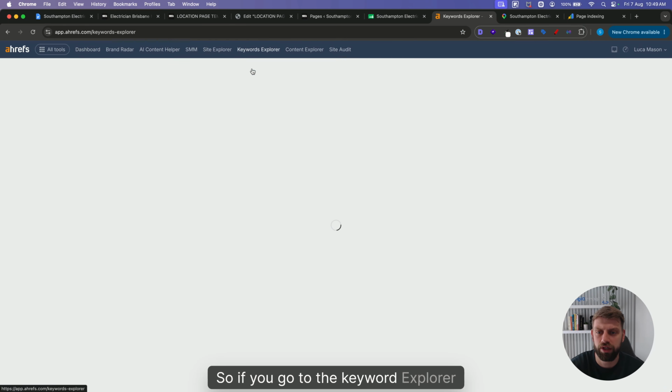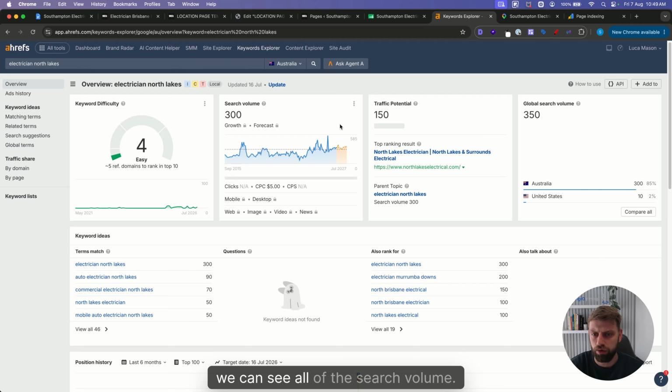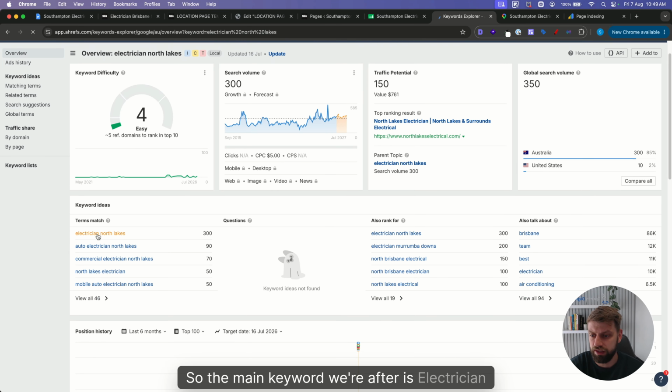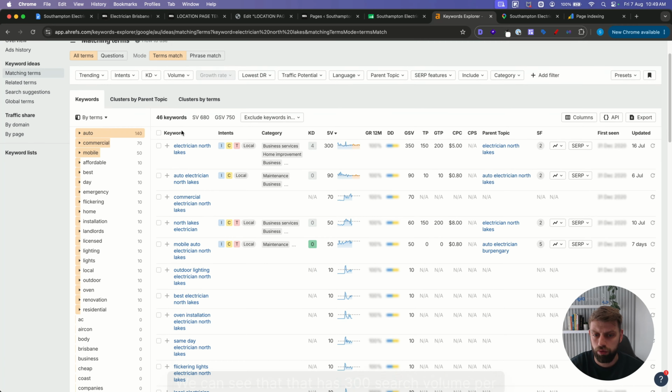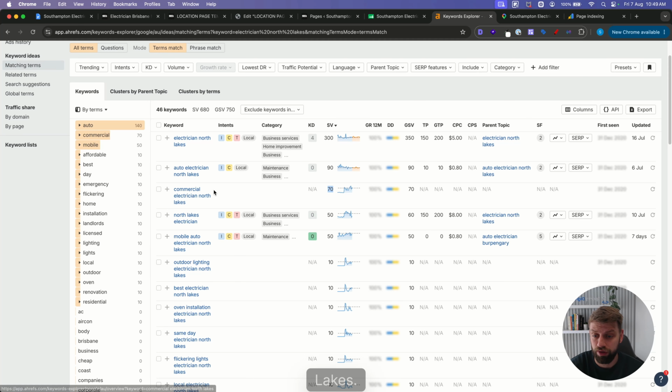So you go to the Keyword Explorer, Electrician North Lakes. We can see all of the search volume. The main keyword we're after is electrician North Lakes, which has 300 search volume per month. We don't want to worry about the auto electrician terms as they're not relevant, but you can also see there is search volume of 70 per month for commercial electrician North Lakes.